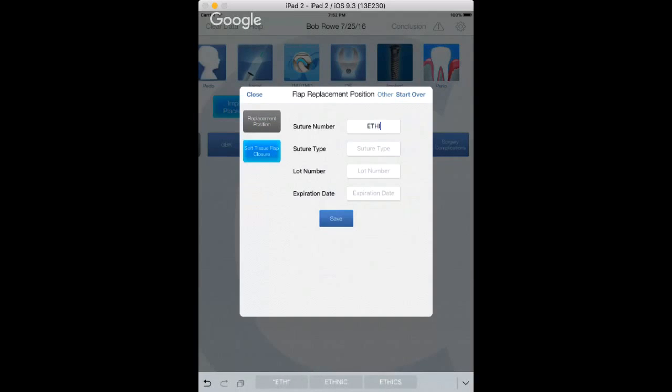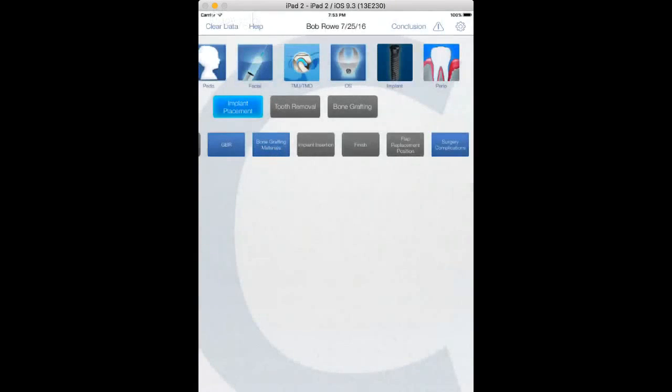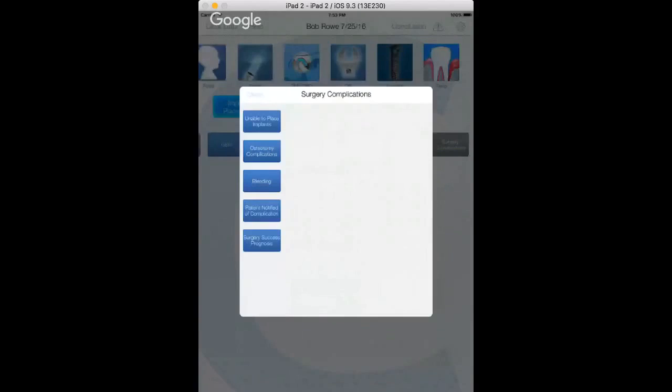And soft tissue closure, let's put sutures. We'll write Ethicon maybe. And I'm just going to write something like Vicryl. I don't even know if they're from the same company. Lot number, and then expiration date. Notice how these expiration dates are so important. Got to have them. And so now we're finished there. If there were surgical complications, you can record them, but at this time, no.